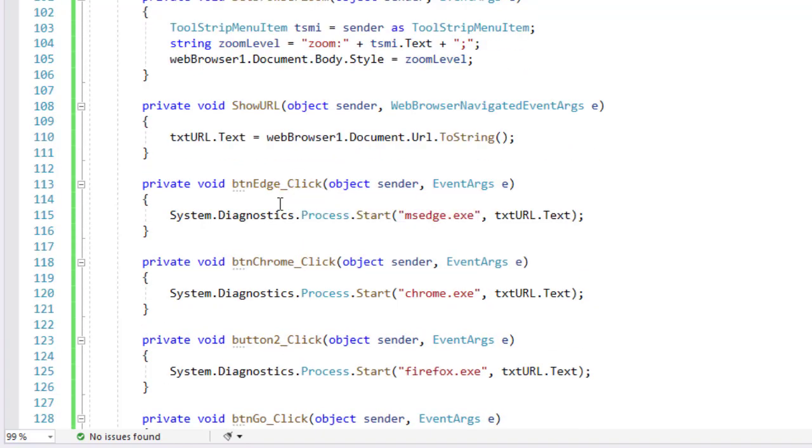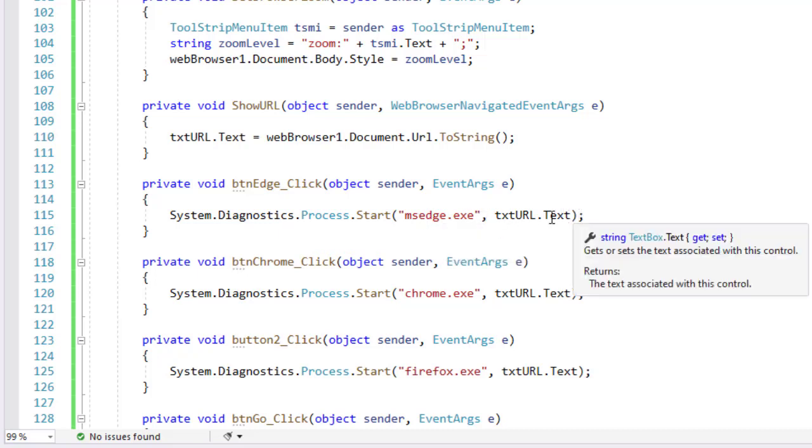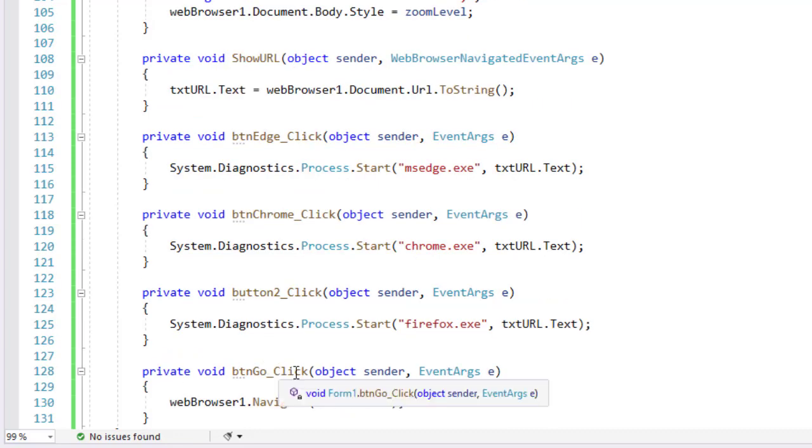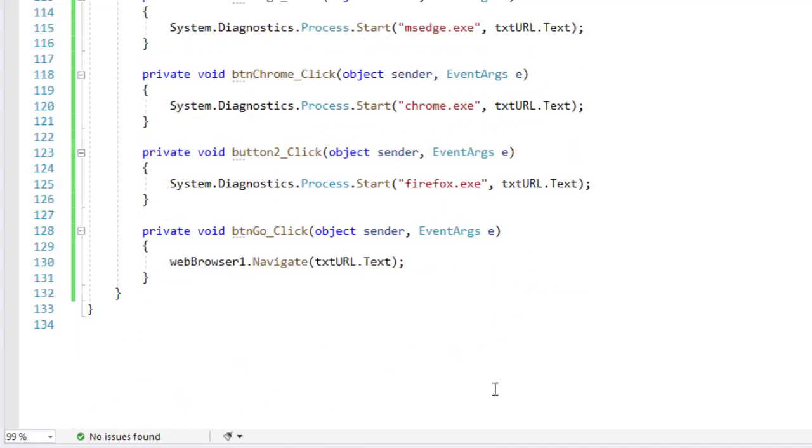Here are my 3 buttons for Edge, Chrome, and this one was the Firefox. And all we're doing here is starting a system process of the name of the browser and the URL that is in that text box named txt URL. So Edge, Chrome, Firefox. The Go button at the end of that text box simply navigates to the text that's in the txt URL. And that is my code.